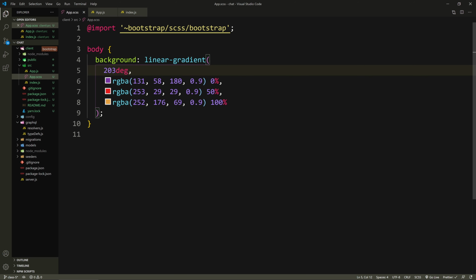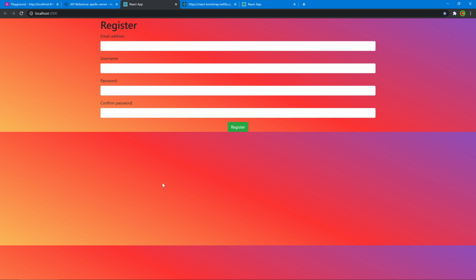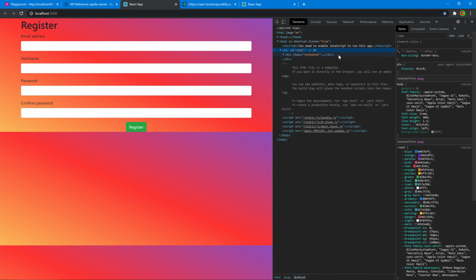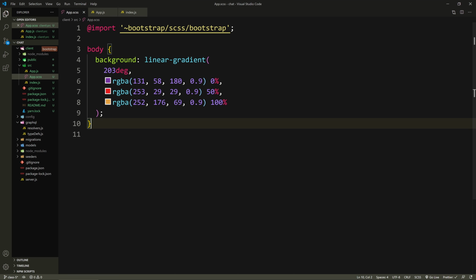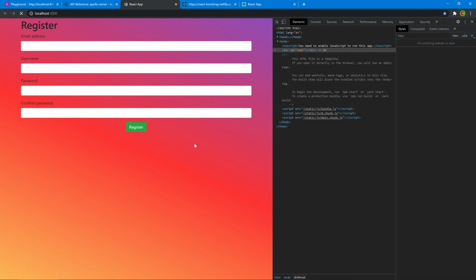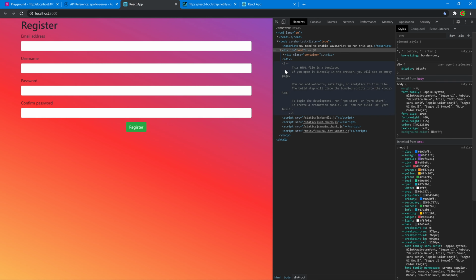This is basically just a gradient, and it has an angle of 203 degrees. So it's kind of tilted, diagonal, and has these really bright colors. And oh, that looks horrible. Why is that? Oh yeah, my bad. I forgot that the body will stop at the end of this, and then it starts repeating. So a solution can simply be to give the body a minimum height of 100 view height, and that should fix it. And there we go. So the gradient now goes from top to bottom.